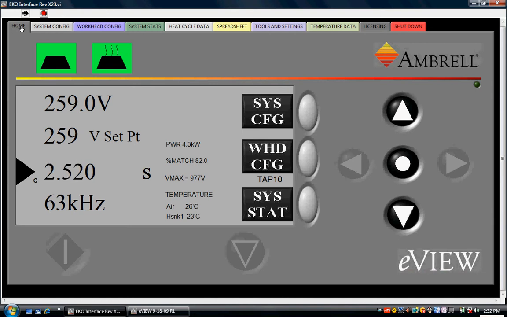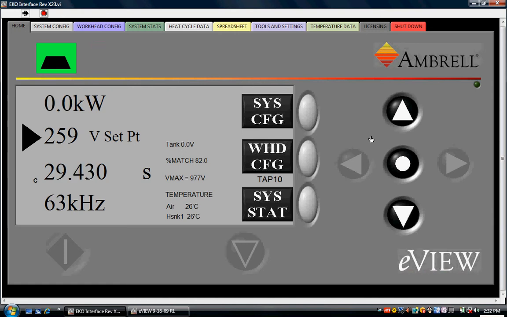Okay, we started a heat cycle from the front panel of the ECOHEAT. We see that the heat on indicator illuminates, that the timer counts up, keeping track of how long the heat cycle is run. And we are currently running with 259 volts at the coil. And we can also change that to kilowatts. We've got 4.3 kilowatts at the coil. Now we'll go ahead and turn off the heat from the front panel of the ECOHEAT. We see the heat on indicator goes out, and our power goes to 0 kilowatts.